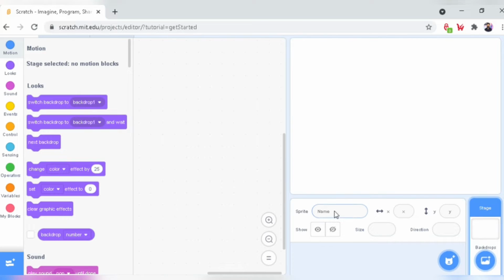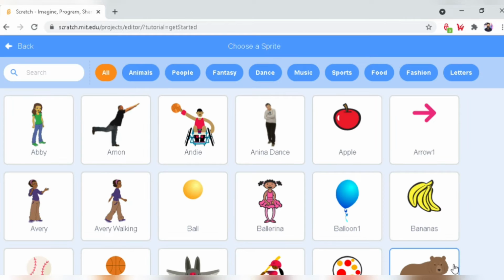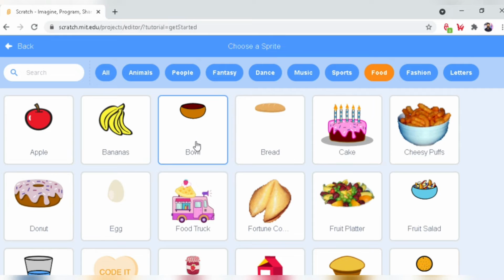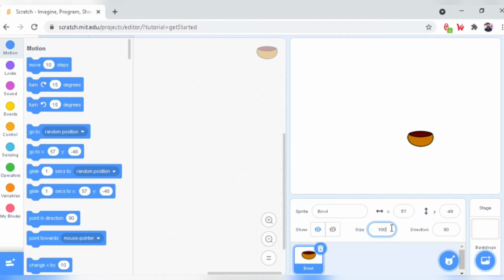Now let's choose a catcher that we want to move left and right. Here you can choose any sprite you want. I am picking the bowl. I am setting the size of my catcher to 110 because it needs to be bigger than the object that is falling down from the sky so it can catch it.